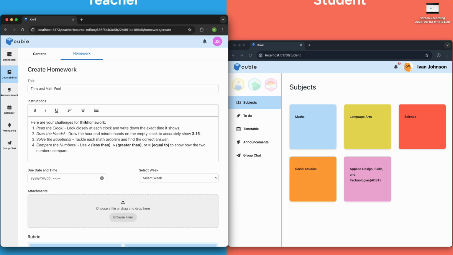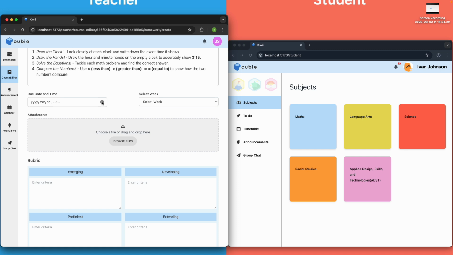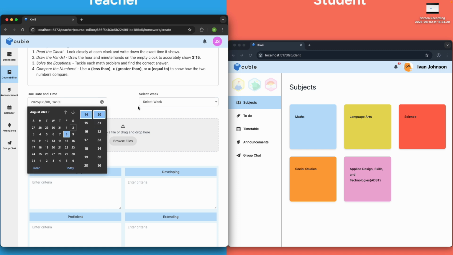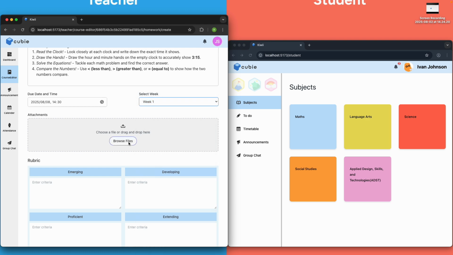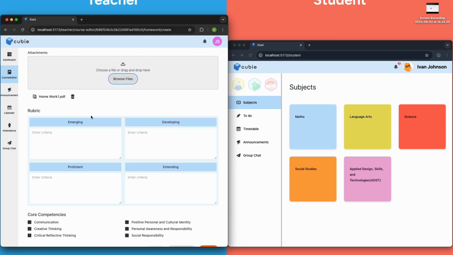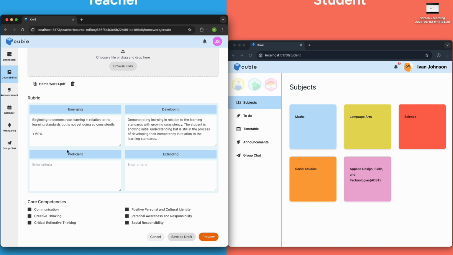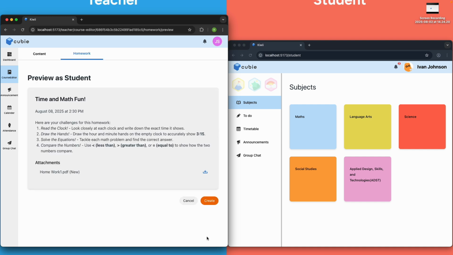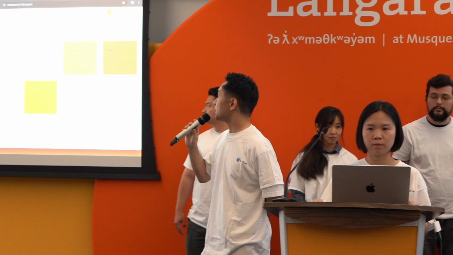Enter the title, instructions, and set the due date and time. And select the week and attach the files. And the teacher can set the rubric and choose core competencies relevant to the homework content here. After preview, press the create button, and the creation of the homework is finished.